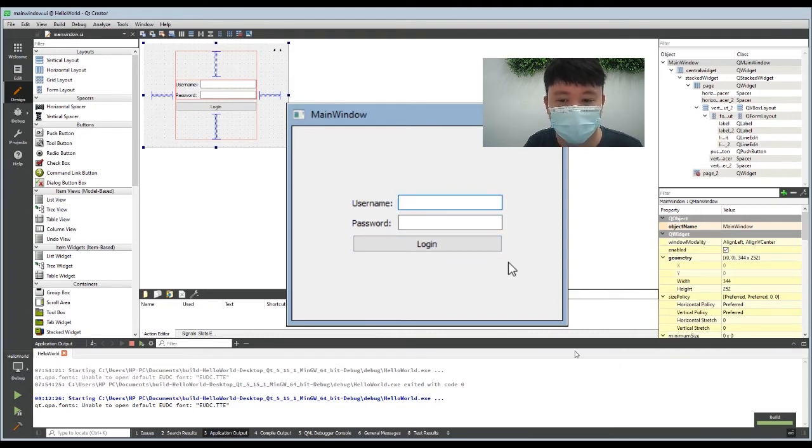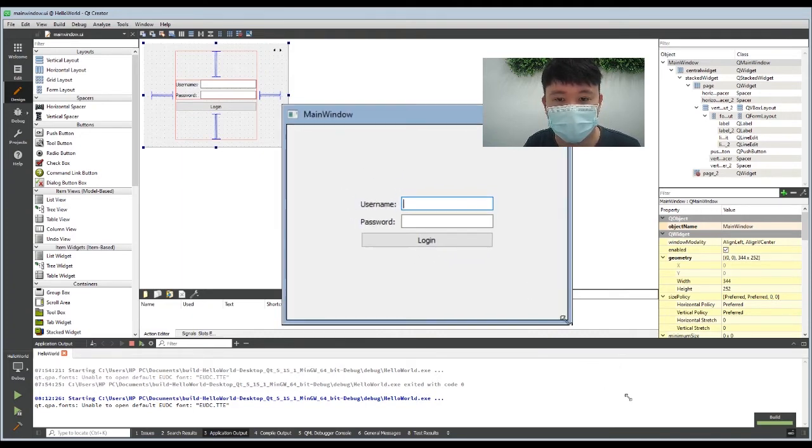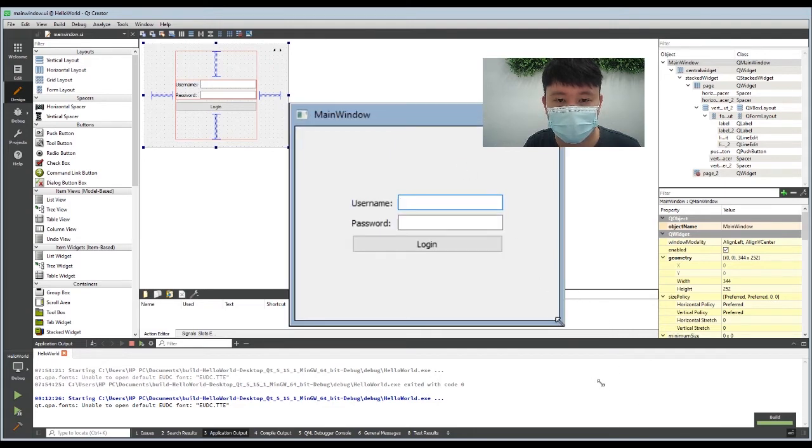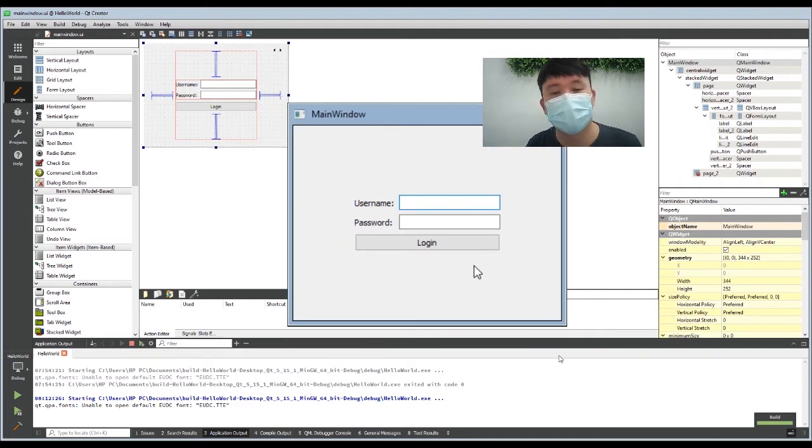You have the forms, and if I resize it, oops, it still looks really nice. It is still at the center. I can type something. I can click on the login button, but it does nothing for now. The password input form does not display the, what we call that, the password symbols. We can change it later on.